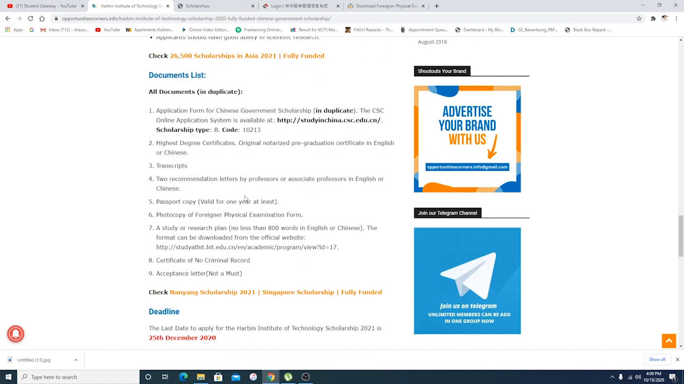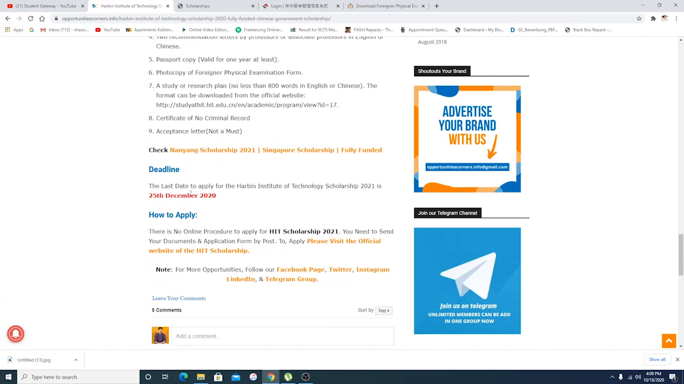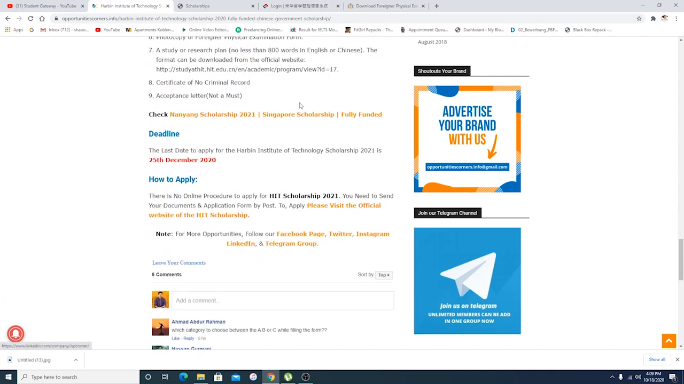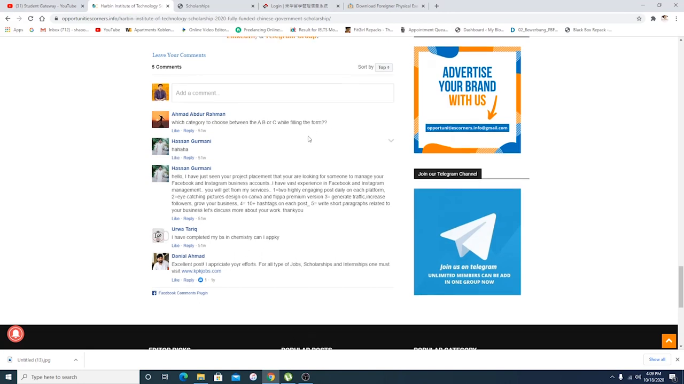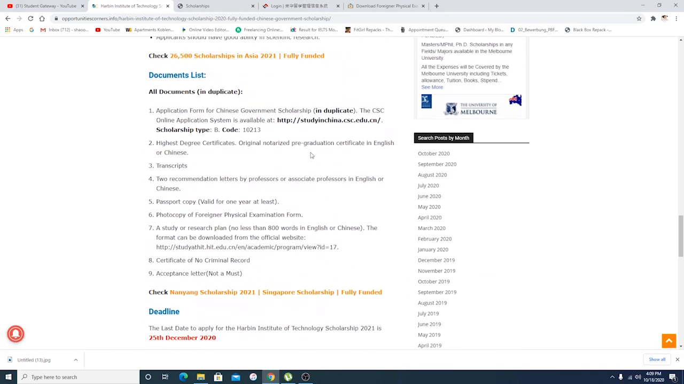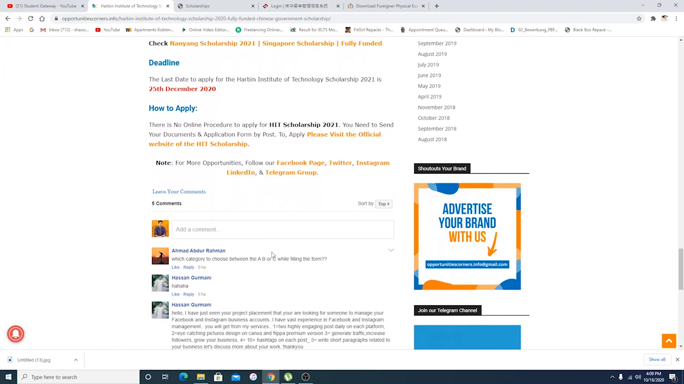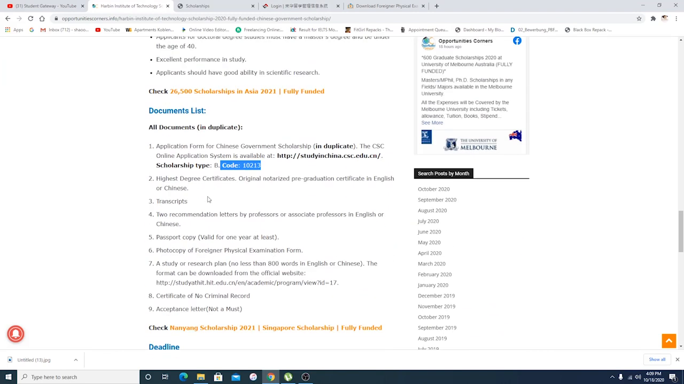So what is the list of the documents? I have told you the deadline and how you're supposed to apply. Before digging into this, just look at this: which category to choose between A, B, C while filling the form? Good question. But if this person reads the blog carefully, this is the code and this is the scholarship tag already mentioned. So these are the ways you create delays, and I would not recommend that.